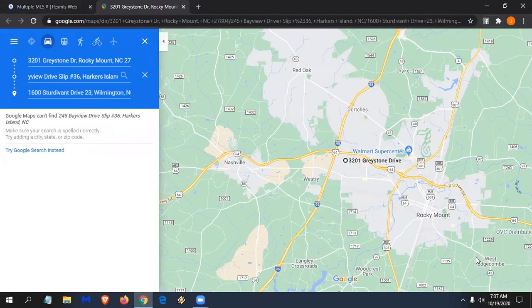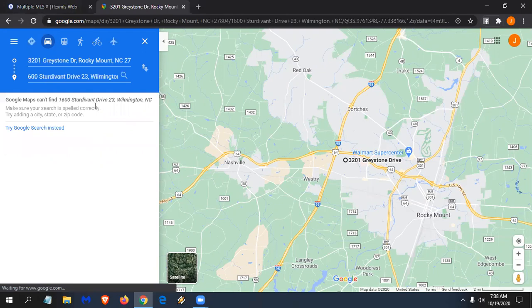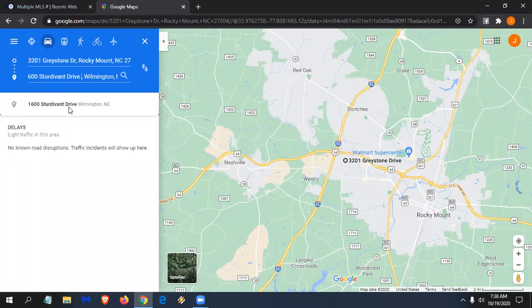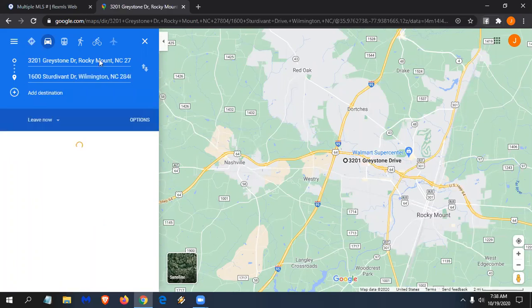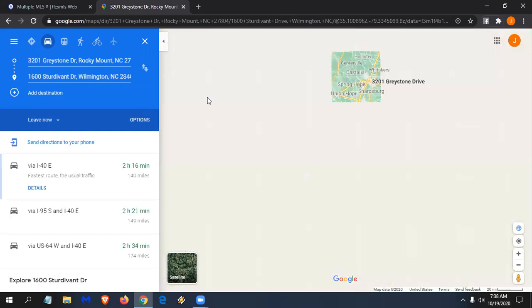And so it isn't able to find one of them, that's fine. So I do want to point out, we're just going to remove this one. Oh, looks like it doesn't find 2 of them. So it looks like, let's change this. I think that was because that was a slip. Okay, so we now have the two different properties, two different locations.